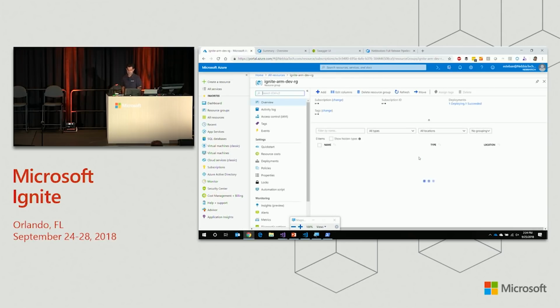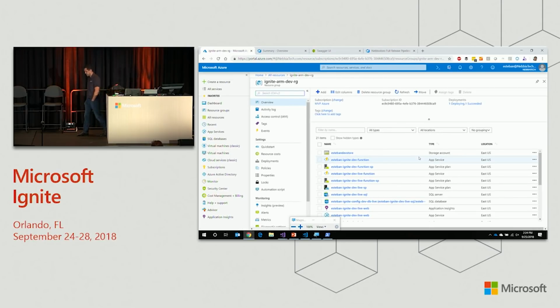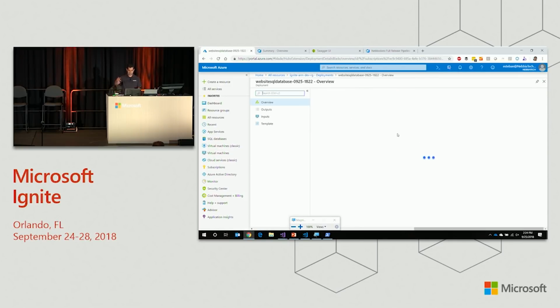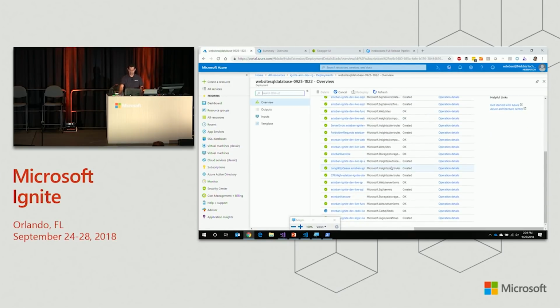Oh, I think I misselected the other resource group, but the other resources are being created there right now. We can actually see that there's a deployment happening right now, and you can see that the resources are being created. It's showing me all the resources being created. Sorry about the confusion there.